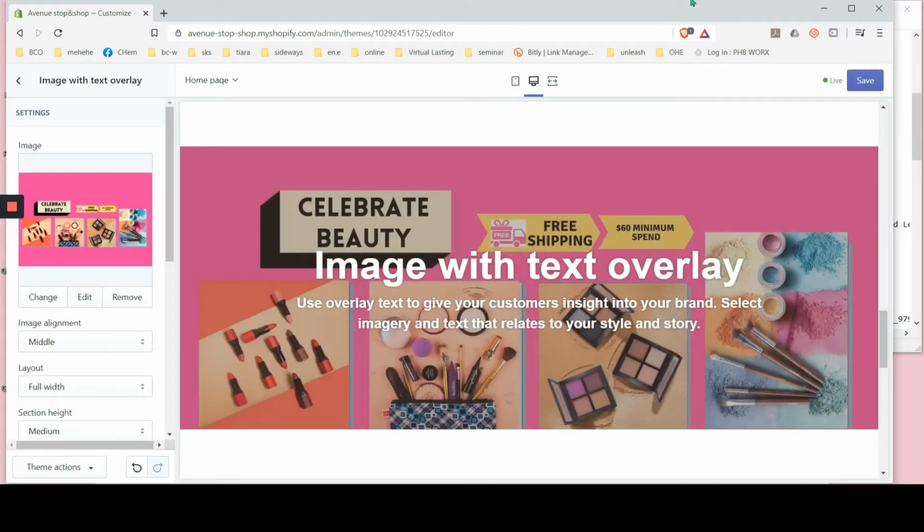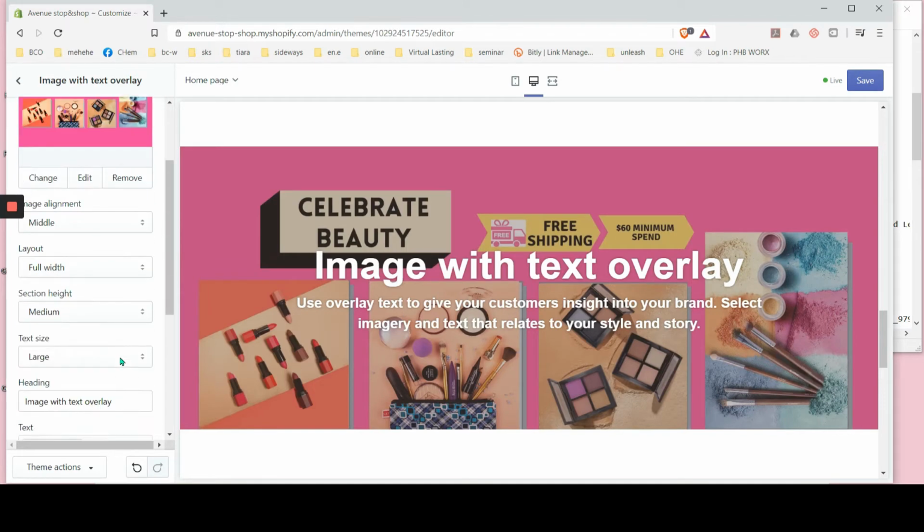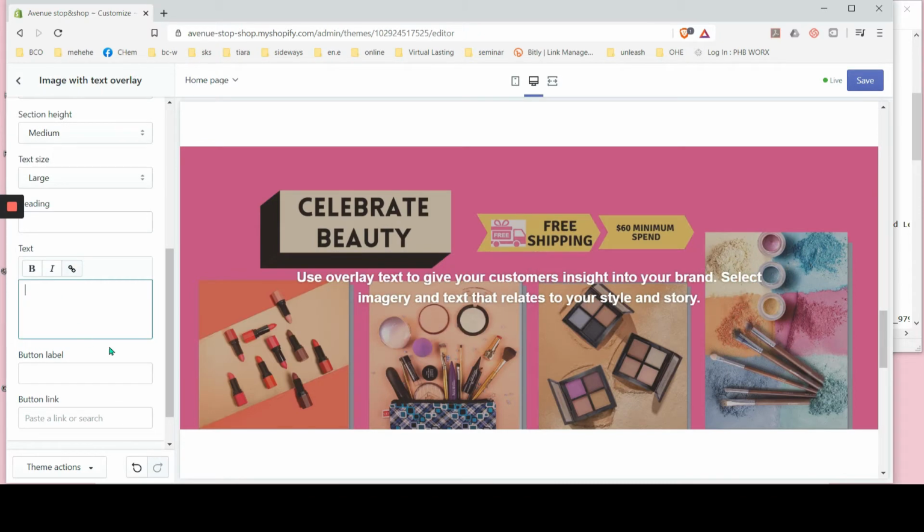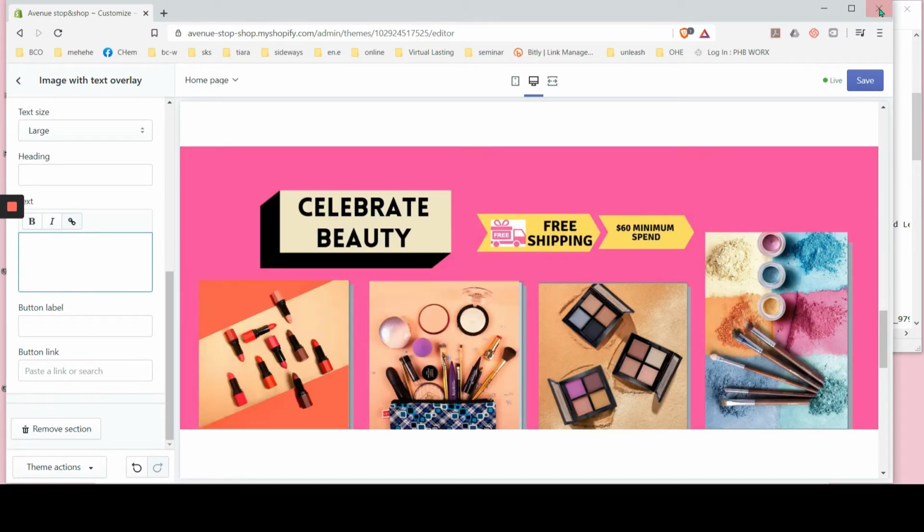Okay, let's hit select. And then again, we need to remove the text as well as the headings. Okay. After removing that, hit on save.